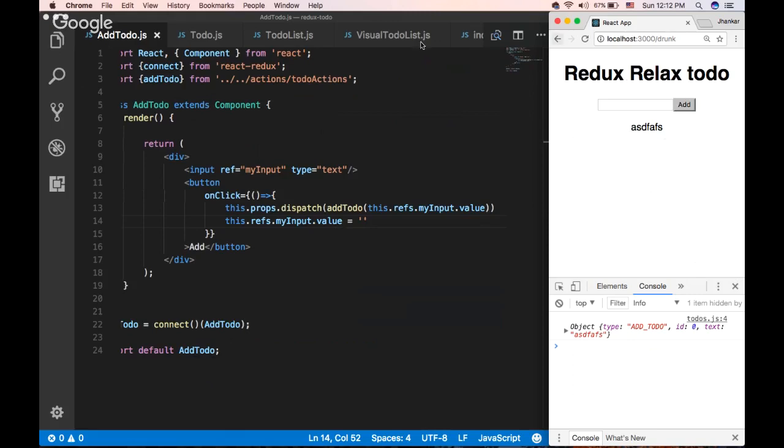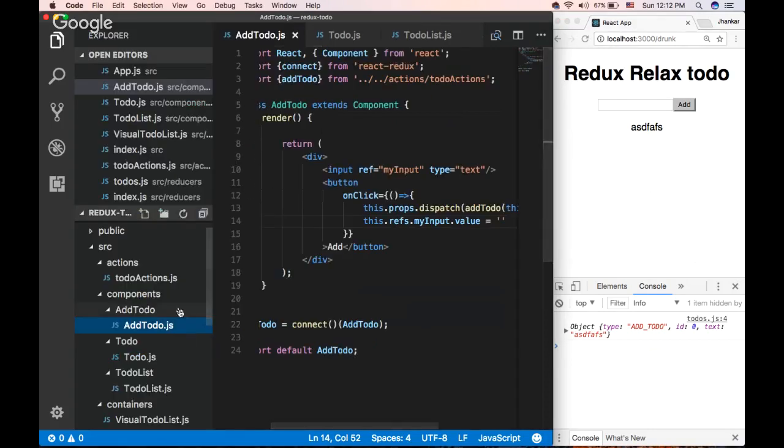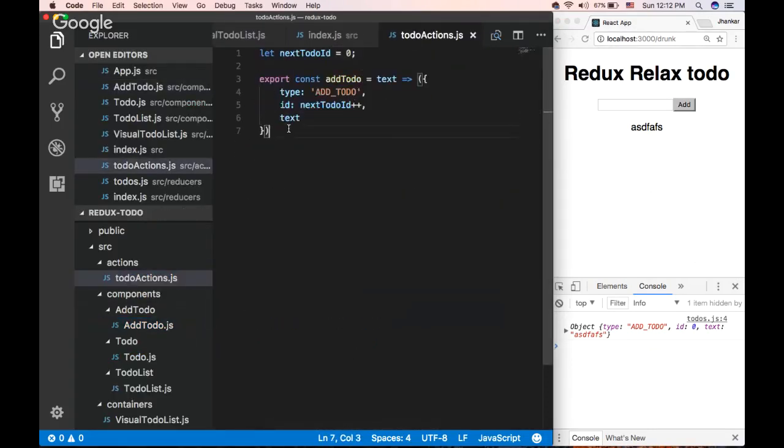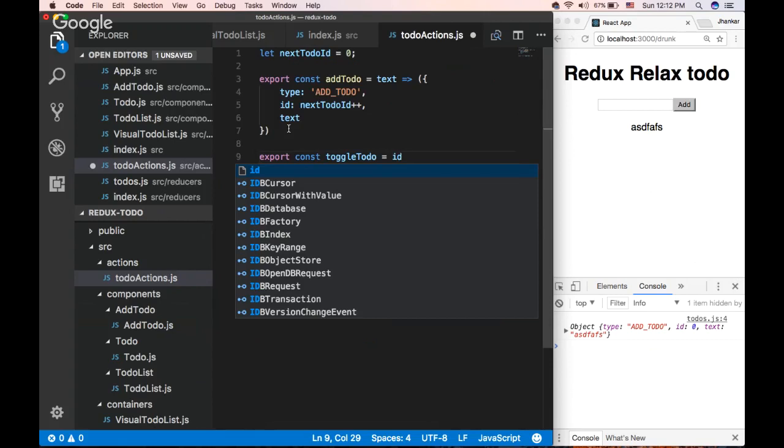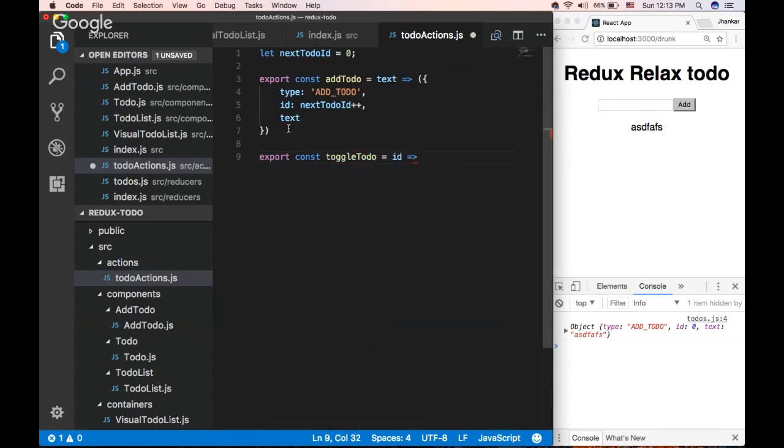So first thing we will do, we'll go back to our actions folder, and we have the to-do action. We will add another action, and that would be export const toggleToDo. Since you'll be toggling, you need to know maybe the ID of which item you clicked, so that we can do some work based on that. So we'll pass in ID, and what we will return from there is an object as usual, and always you will need a type.